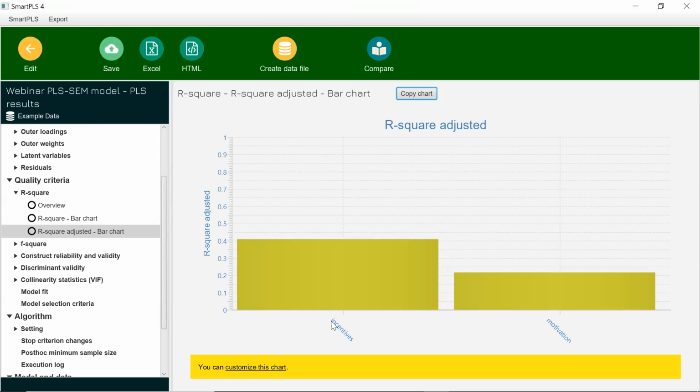All right, so I assume there are no questions. Basically, there are quite a number of differences between SmartPLS 3 and SmartPLS 4. First things first, they separate the workspace from the project itself, the canvas itself.